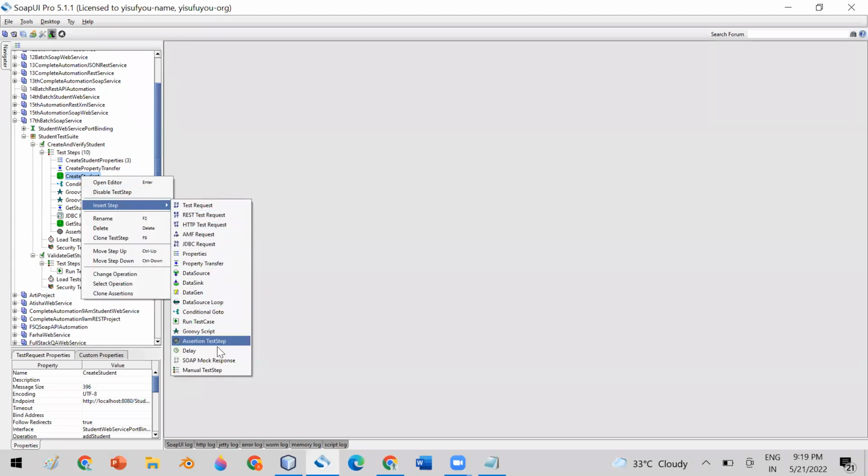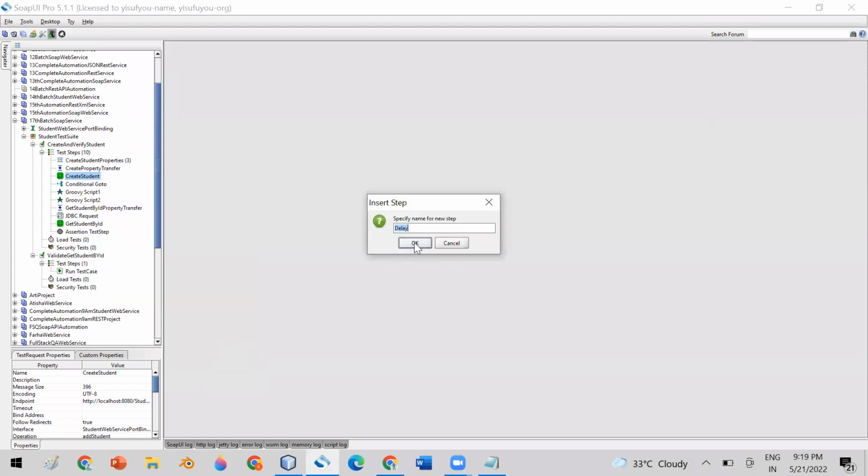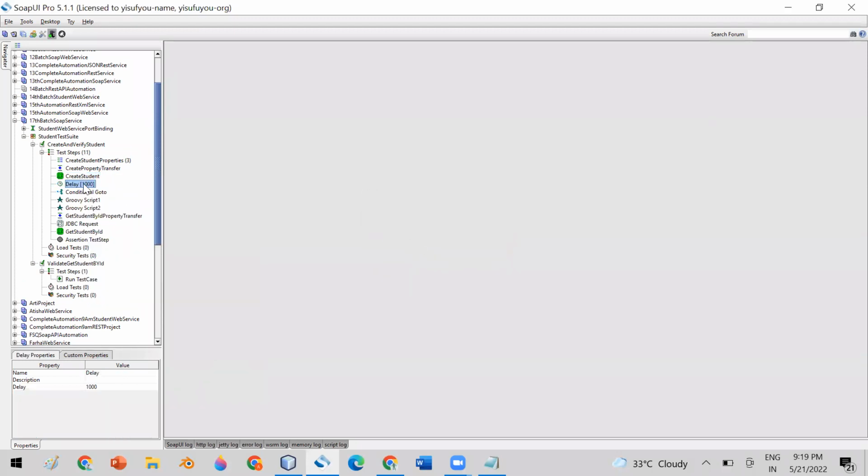How is it possible? Add a delay step and you can give any name. Click on OK. By default, how much delay is added? 1000 milliseconds. This is in milliseconds. If you want to modify it, you can make it 2000, 3000. So it is the delay between two steps. It is very simple. So when it runs this step, after that it will wait for 2000 milliseconds. Is it okay? Yes. This is a very simple step.